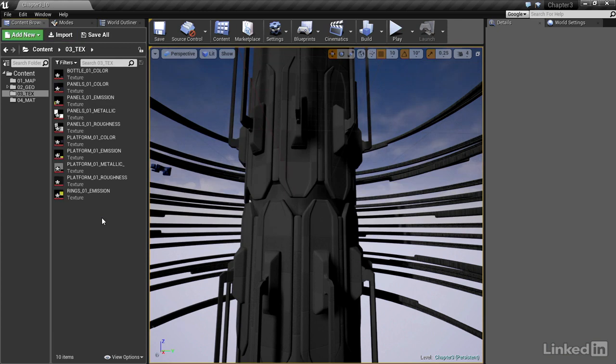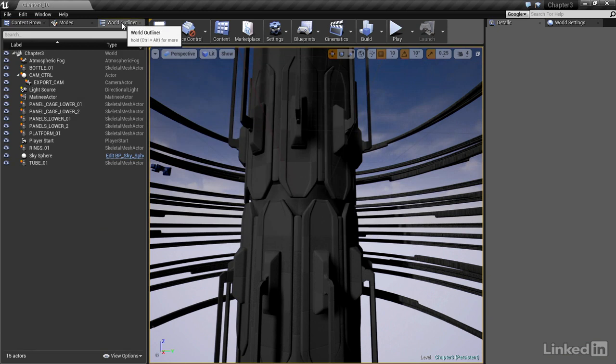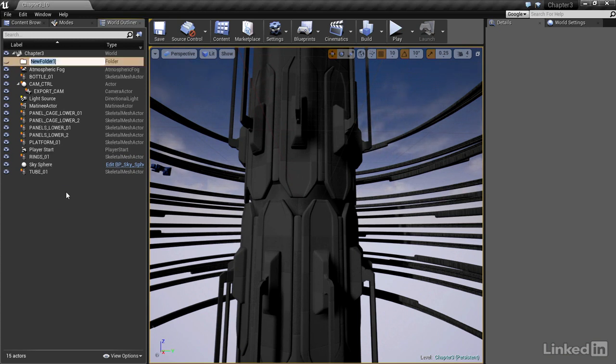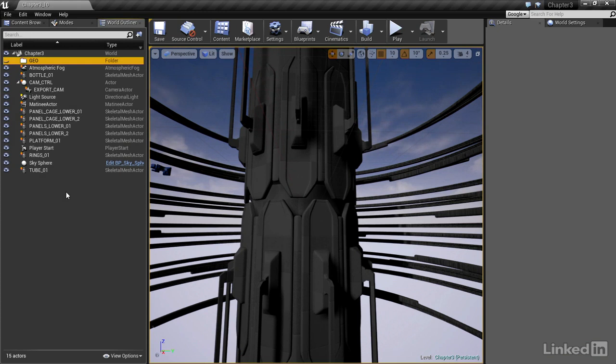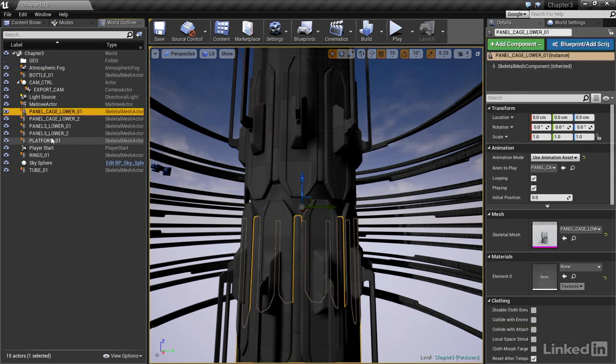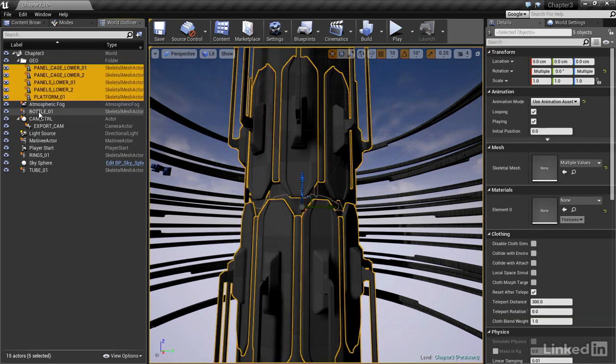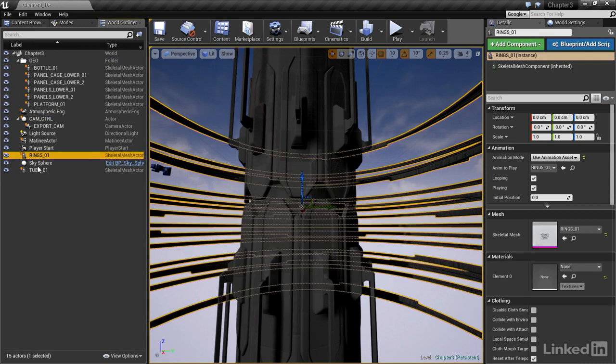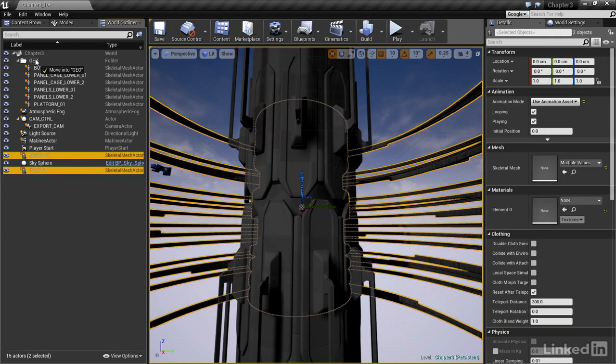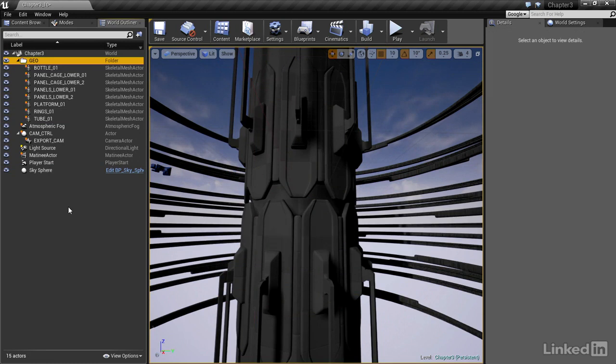All right, now we're going to start building materials. Let's start with the material for the bottle. So a couple things in the outliner. First, I'm going to reorganize my scene, so we have our objects kind of categorized a little bit. I'm going to create a new folder in here by right-clicking, and I'm going to make a folder called Geo. I'm going to grab my geometry elements and drag them into there, put my bottle in there, rings and the tube. Okay. So now all my geometry elements live in there.